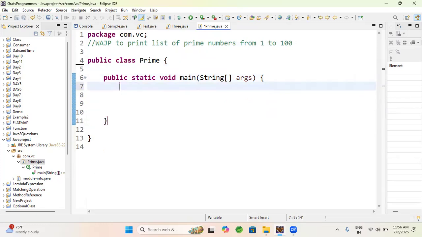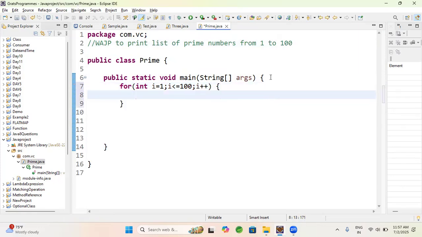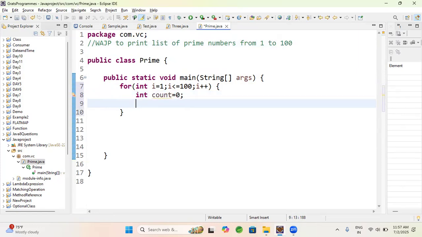I already explained the loops to you, right? If you know both the starting and ending point, we are going to use the for loop. So I'm taking one for loop: for int i equals 1; i less than or equals to 100; i plus plus. I have to count how many prime numbers there are from 1 to 100, so I'm taking one variable, int count. Initially the count will be 0.